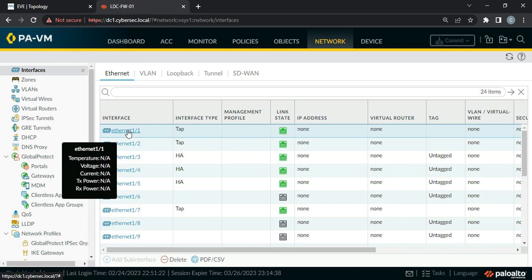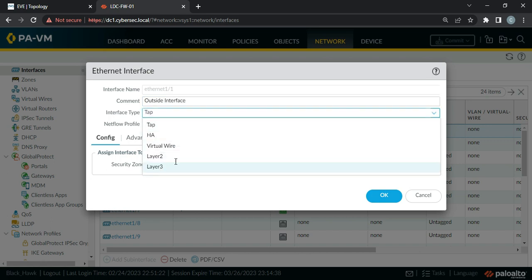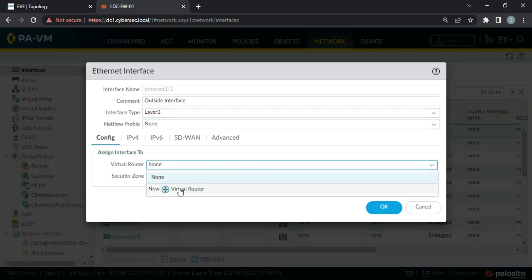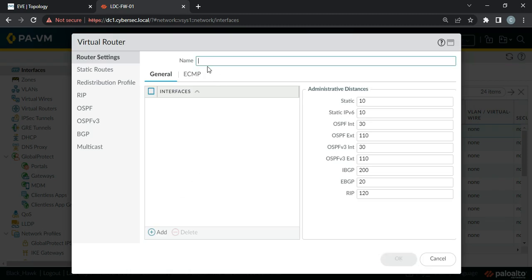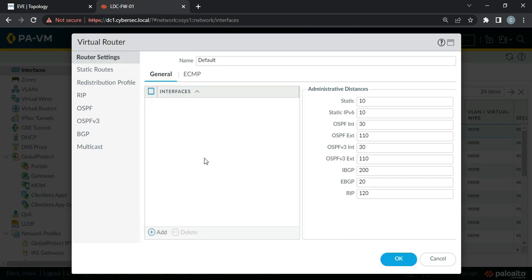So let's select the interface, and you can mention this is outside interface. Interface type is going to be L3. Virtual router, we don't have any router, so let's click on the virtual router and let's create the router. So we'll create it default, and you can add the interfaces. Right now there is no interface configured, so we will add it later on. So you can delete this and you can just click OK.